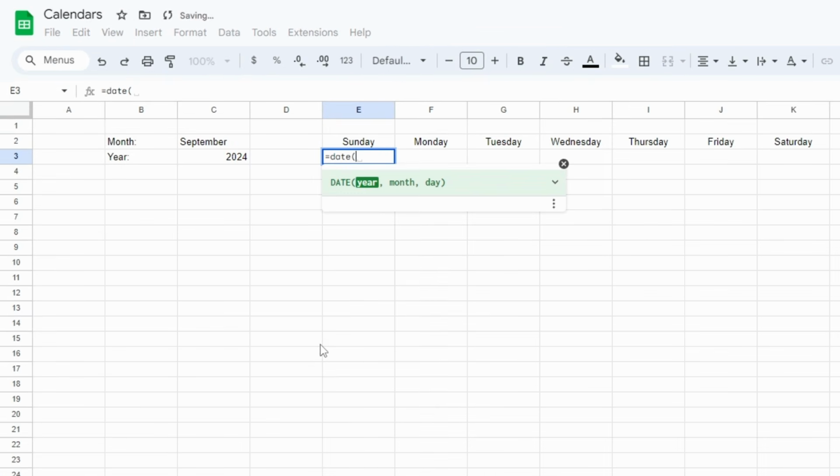We'll start with a date function. The year will be 2024. The month, can you remember how we did it? We typed out month, select September, and 1. And the day will be 1. Now, this seems like it's exactly the same as before. We get the 1 on the Sunday. But we can make a small adjustment so that the 1st of the month starts on the correct day.